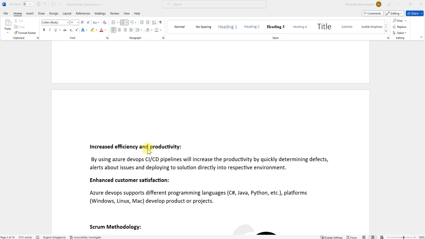So there is no manual intervention. You just configure and leave it. It will automatically build when a change is committed to the repository, and that will be deployed using the release pipeline to the specific environment. Whichever source you want to deploy to whichever environment, you can deploy.